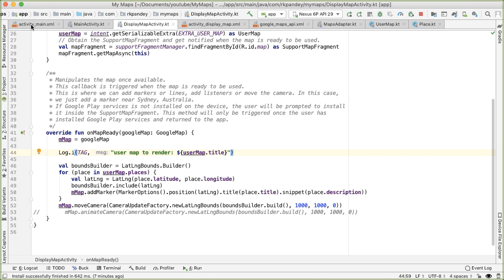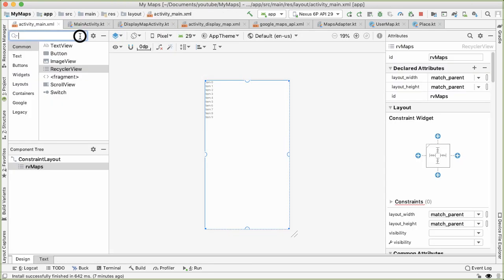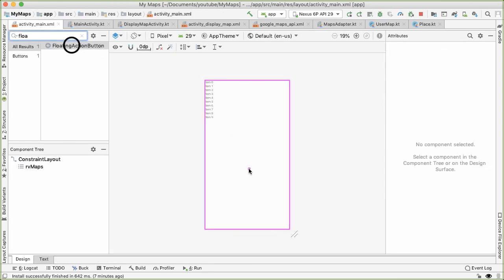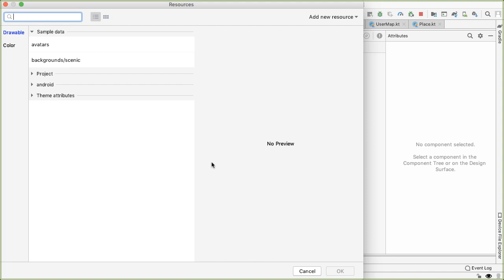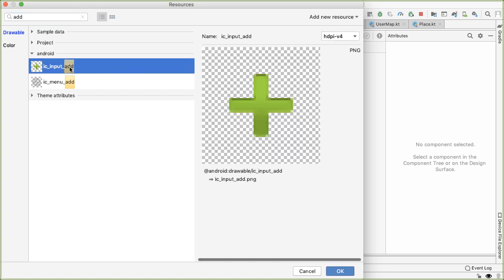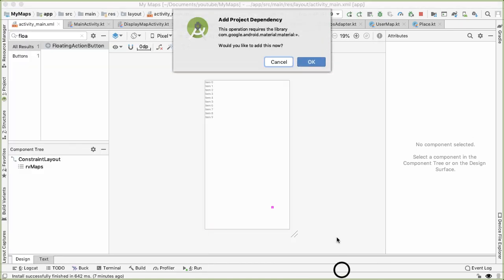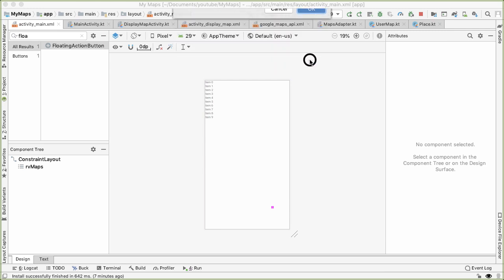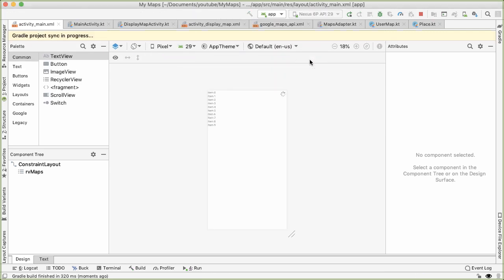So the way we'll do that is go into activity main and then just search for floating action button and then drag that out. And you'll be prompted to specify the icon, which should be inside of your floating action button. I'm going to indicate I want ic_input_add, which is just a standard plus button. Floating action button also requires a library, so Android Studio will include that into your build.gradle file for you.